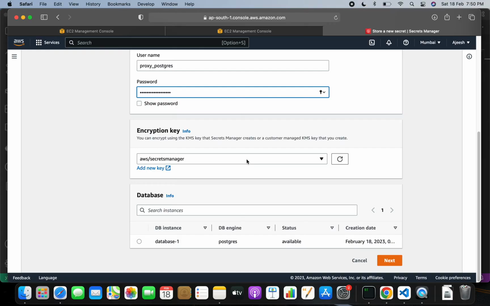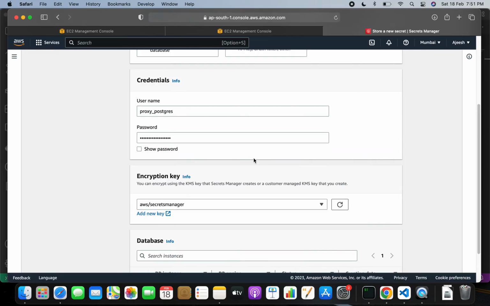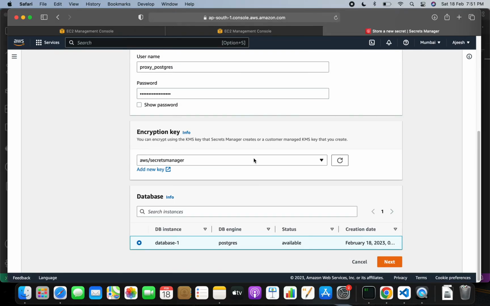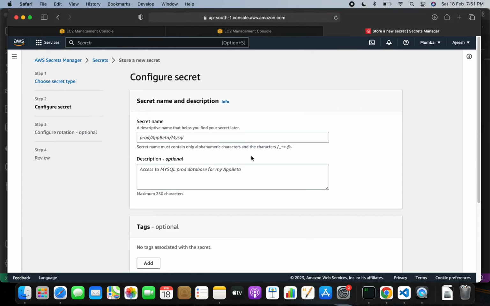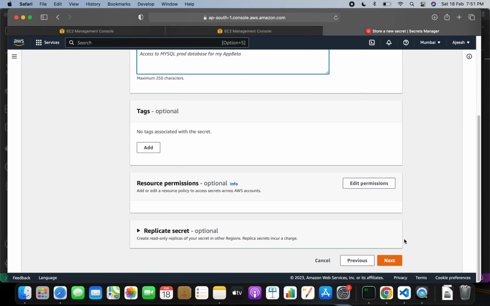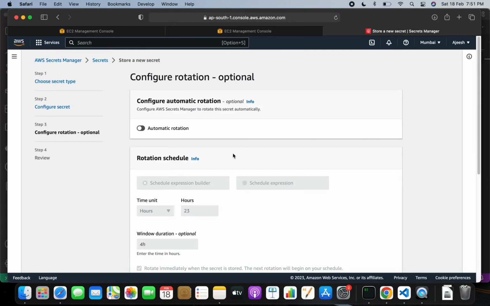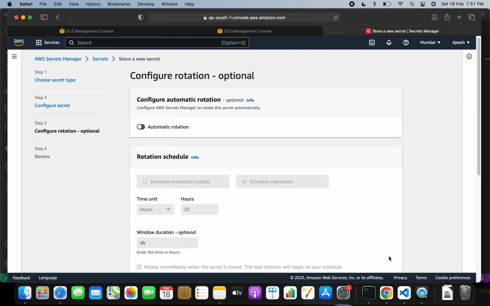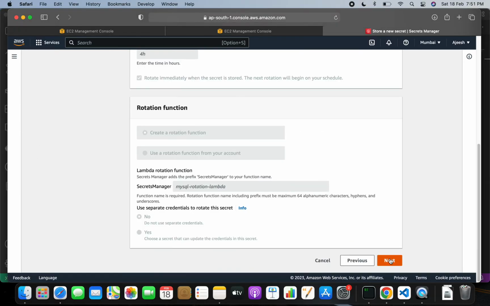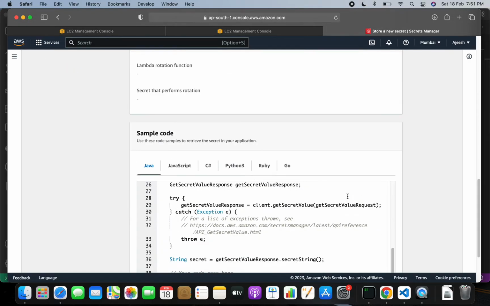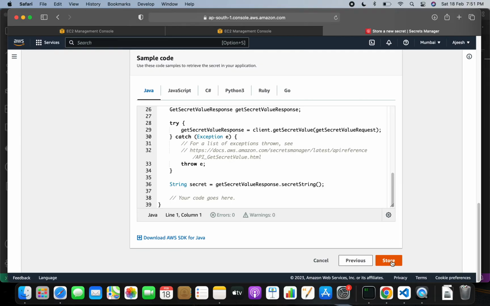For the encryption key, we are going to stick with the default, that is AWS Secrets Manager, and we are going to choose this very database so that this username and password could be used to connect to this database. Next, the name will be test my app / Postgres. Yeah, it could be anything. And next, I'm going to leave the default values and not worry about the rotation now. Maybe in some future videos we'll talk about it. Yeah, so I'm going to click on store, which will create the secret.